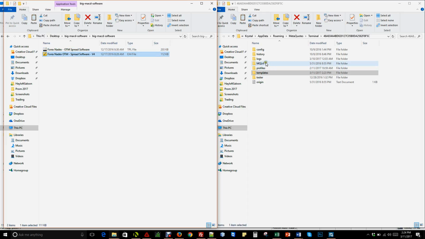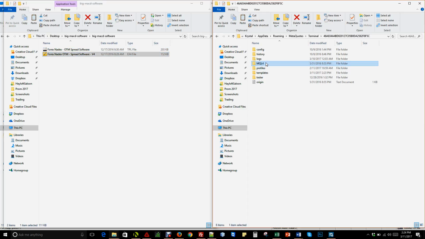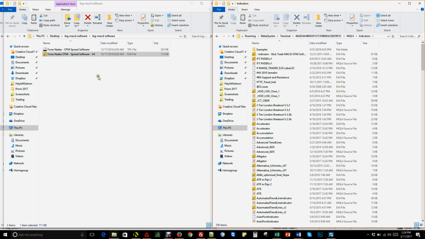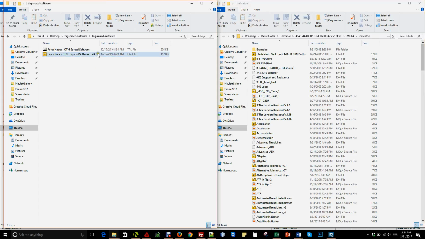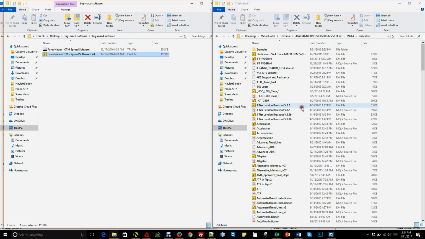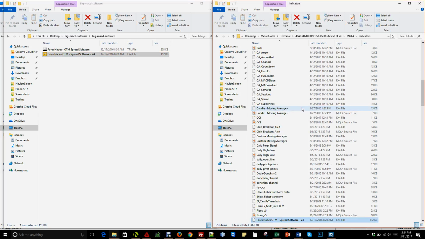Oops. EX4. So we're going to go over here to MQL4. This is your MetaTrader 4 folder. We'll go to Indicators. Go back over here to your Big Mac D software. Grab the 4x8x OTM spread software V4. This is an EX4 file. You're going to copy that and you're going to paste it into your indicators. Okay? So that's all there is to installing any packs from us.